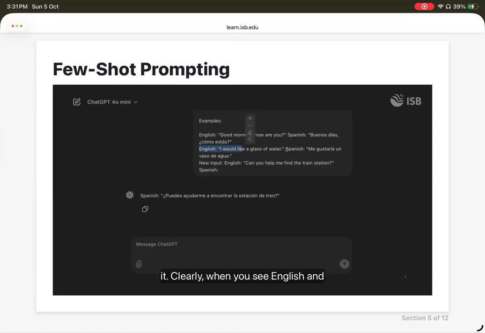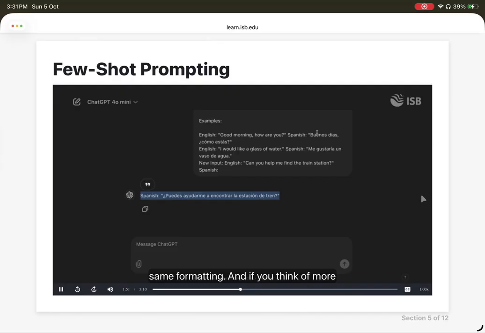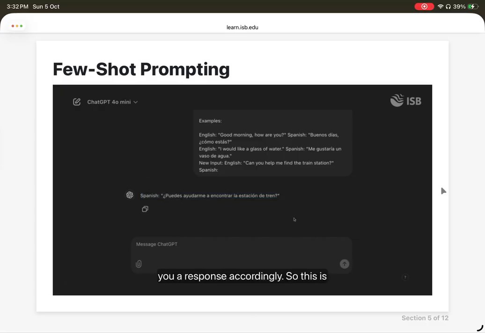Clearly, when you see English and Spanish broken down in a sentence with a colon and the rest of the response in quotes, even your output followed the same formatting. And if you think of more complex prompts, where you give more complex examples, it will try to follow the language structure as well and give you a response accordingly. So this is how few shot prompting can be used. Now let's look at another math example to see how this works.